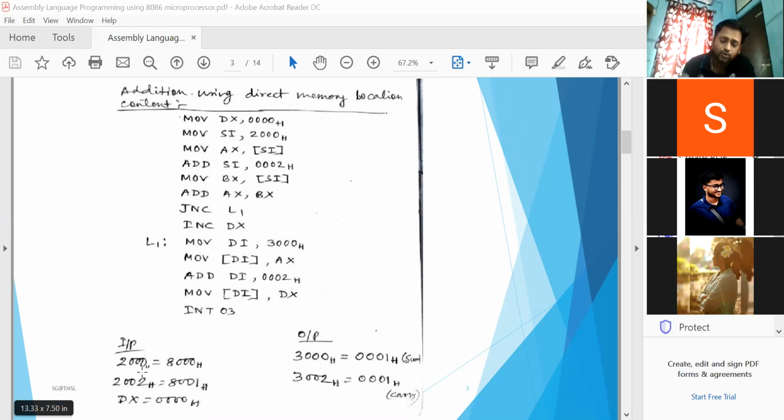Now, to store the next 16-bit data byte, which is 8001. These are my data bytes which I need to add, and these are my memory locations where these data bytes are stored. To store the 8000 data byte, which is 16-bit in size, you need two memory locations, and those are 2000 and 2001. In the same way, to store the next 16-bit data byte, you need the next two consecutive memory locations. Here it is assumed to be 2002 and 2003.